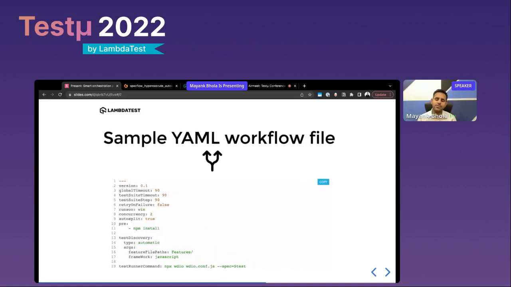Now, taking the case of HyperExecute, this is a very simple example of how this entire test orchestration can be taken care of in a simple YAML workflow file. So as an end user, I should have the capability to define my environment, in which case, for example, we say that it wants to run on Windows, but then we also want to run some scripts. In this case, it's very apparent that we want to install some Node.js dependencies.